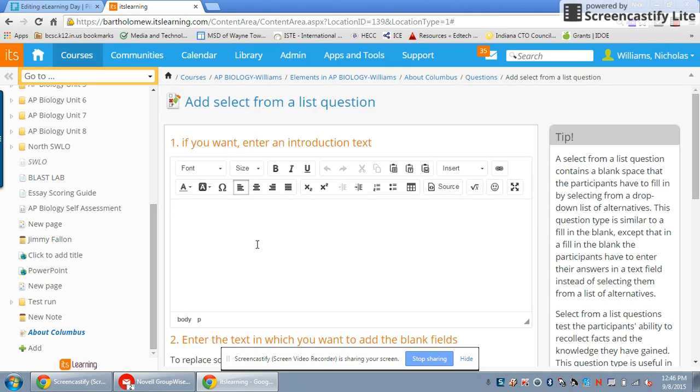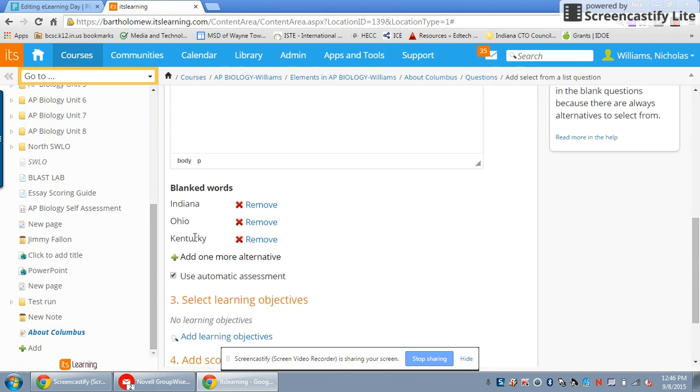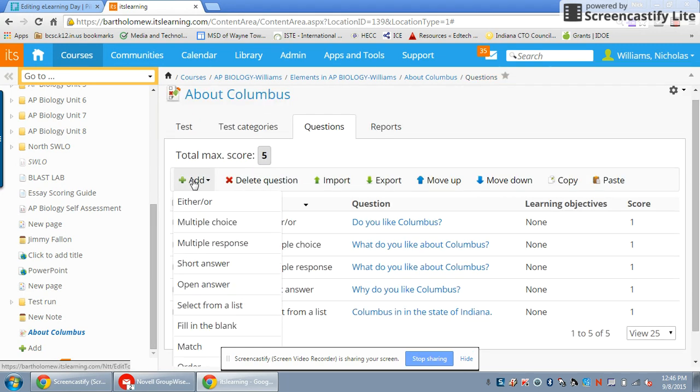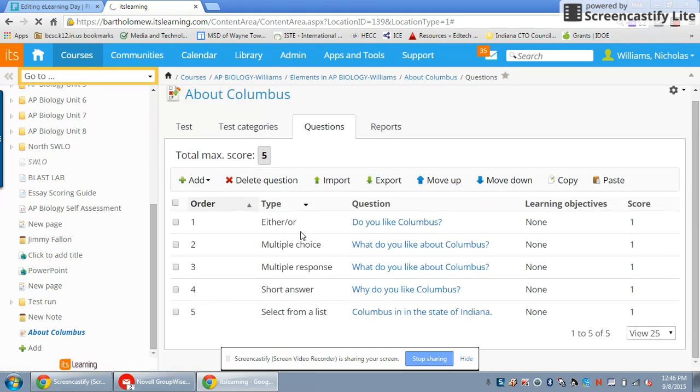And then since this is the select from a list, it will be a pull down option for them when they answer the question. And you can add as many as you want. It's automatically going to assess it. Score value of 1. So that is how you're going to do it for select from a list or fill in the blank. And then you have some other ones.